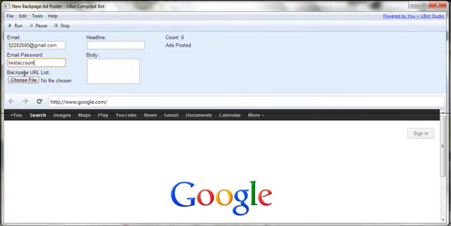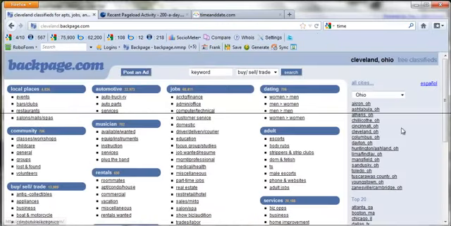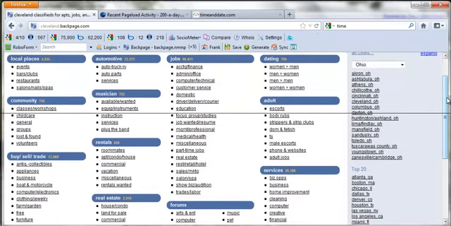It says Backpage URL list. Let me explain what that means super quick. I'm just going to pick any one of these links. It doesn't matter because it's all the same. So I click one of those links. This posts ads to the biz opportunity section only. I repeat, business opportunity section only.